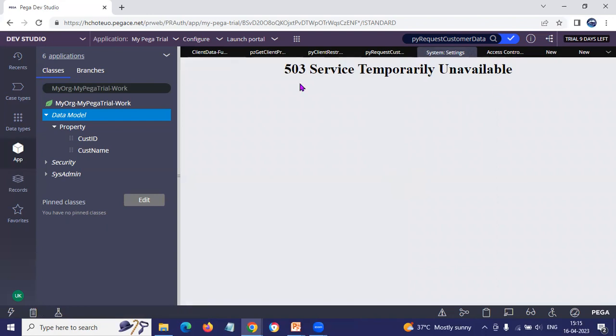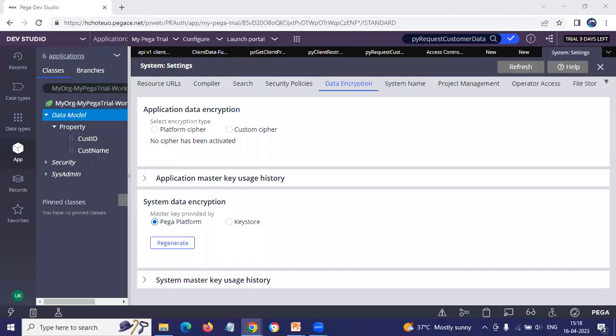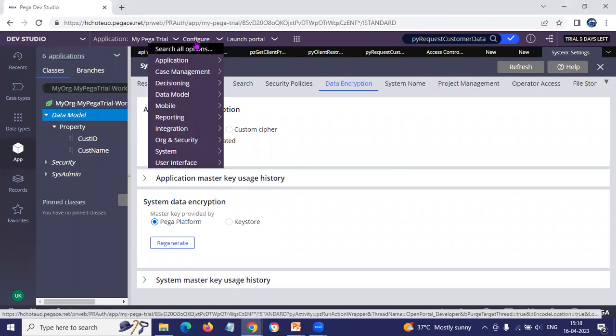Yeah, 1 second, looks like it got... Yes guys, I'm using the PEGA cloud environment. The session got timed out.